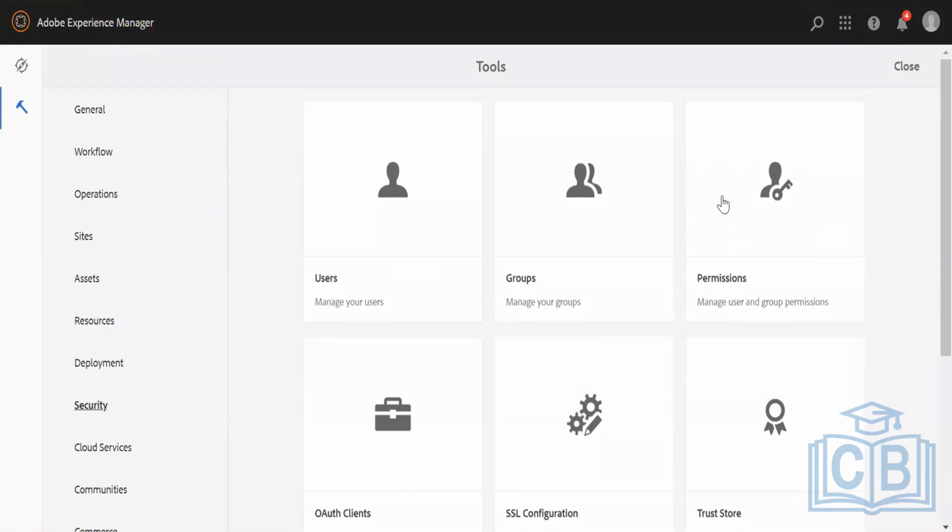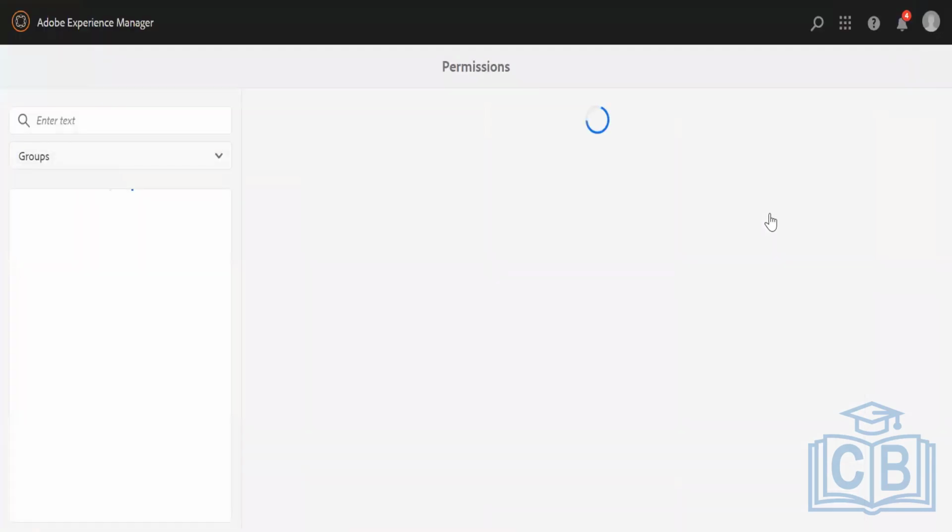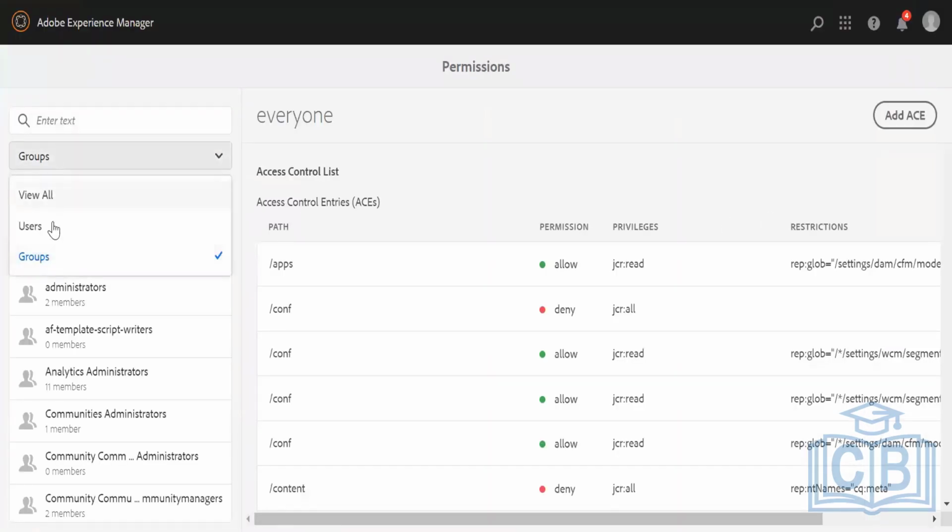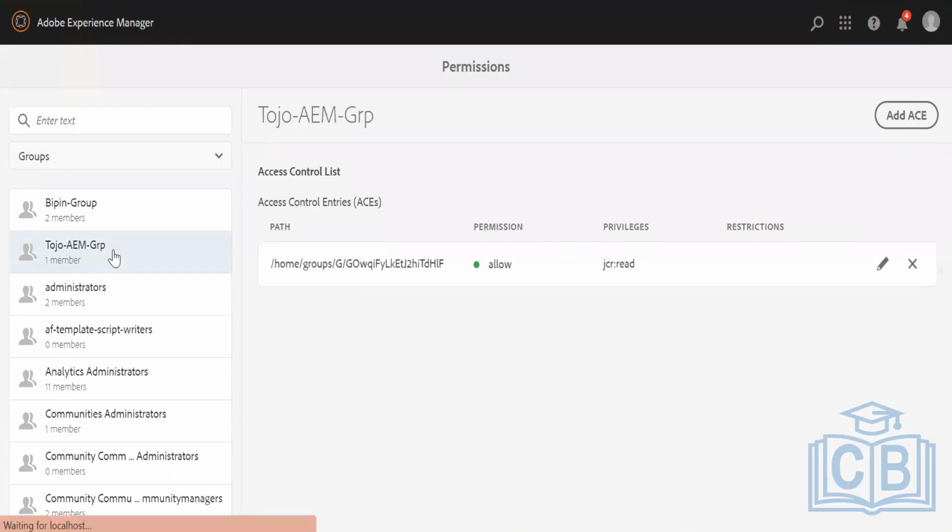here I have the permissions. Either you can assign the permissions to a group, you can search the group, or you can search the user and then assign the group. Here it says it has one member. It can have any members, and here is where you give the permissions. These permissions are called an access control list.